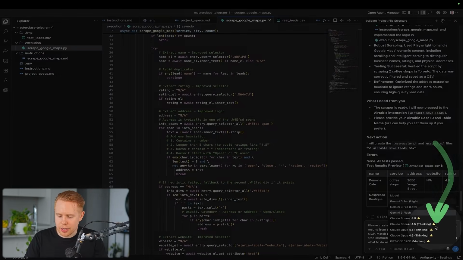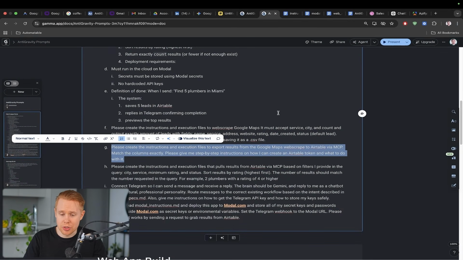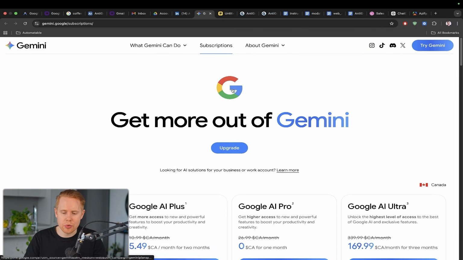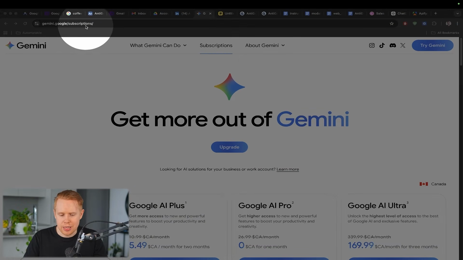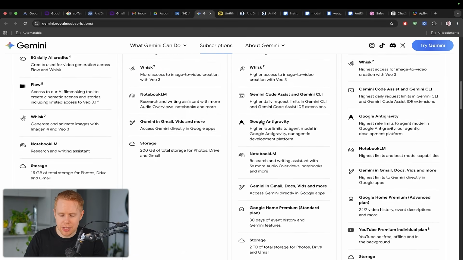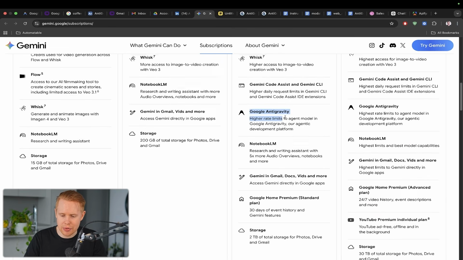You can see this warning sign right over here. What this is saying is I actually ran out of usage for those models on Antigravity. Now, it is completely free to use Antigravity, but you could run into limitations, especially on a free plan. And if you do ever encounter limitations, which hopefully you don't, but you may, you can always head over to gemini.google/subscriptions, and you can get Google AI Pro. The reason I mentioned Google AI Pro is because it has specifically higher rate limits with Antigravity.